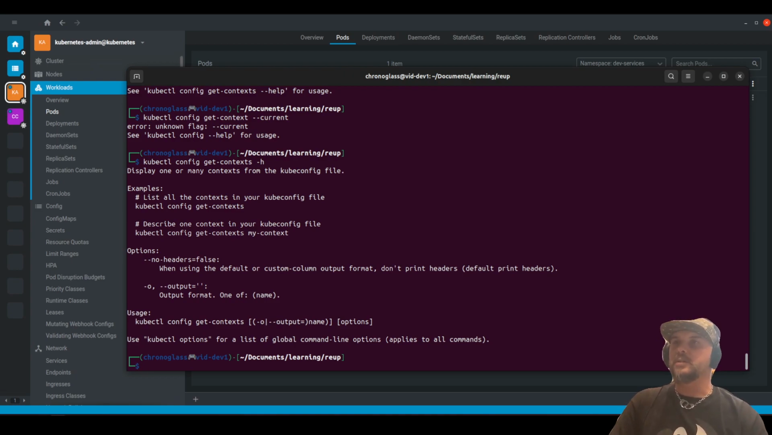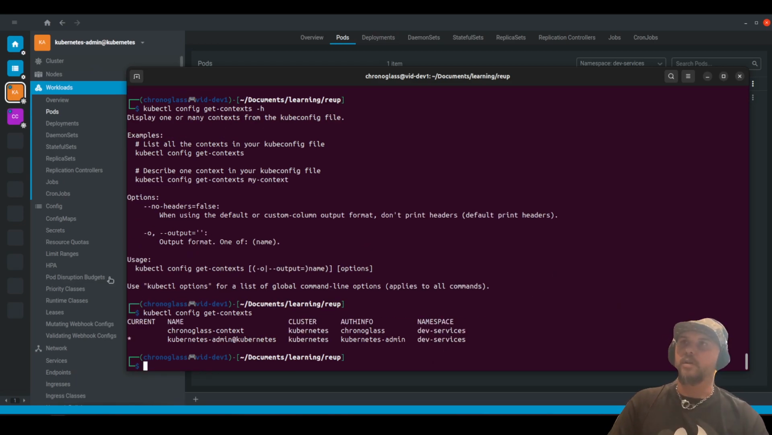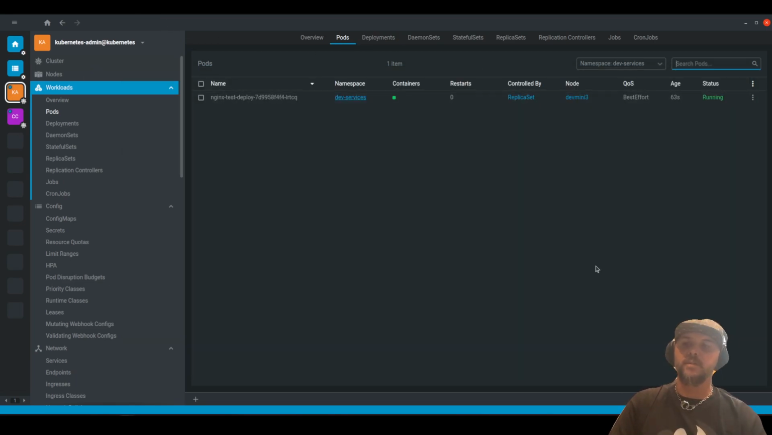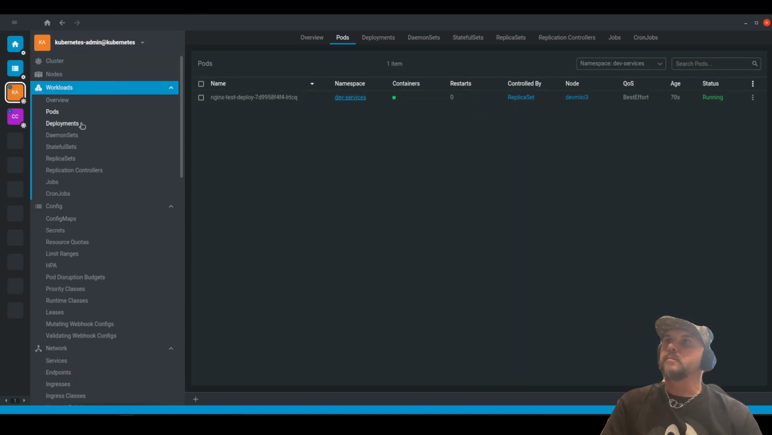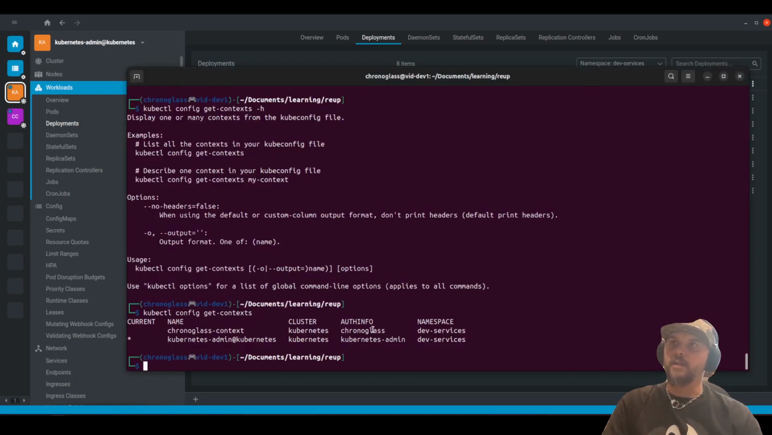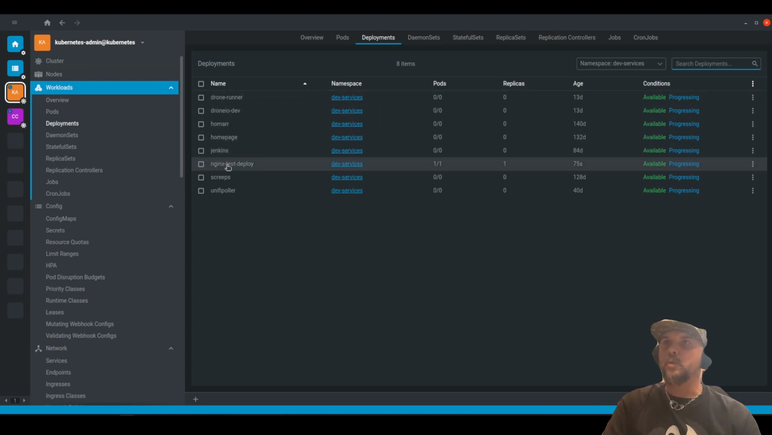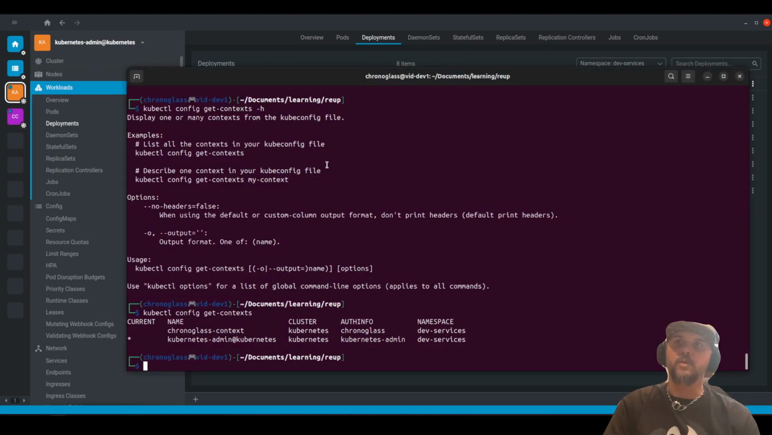What else can we do? We can set the output, no headers. Cool. All right, anyway. In our context, we're currently in dev services, and dev services is where we're looking. Rockin'. So what that did is it just created that deployment. What do we call it? Right there. Nginx test deploy.